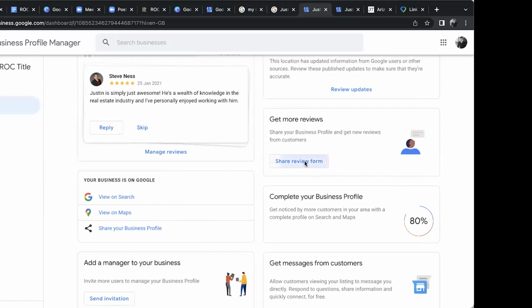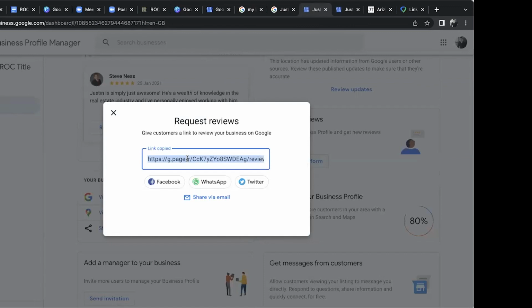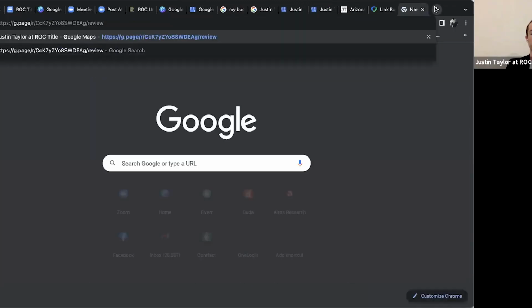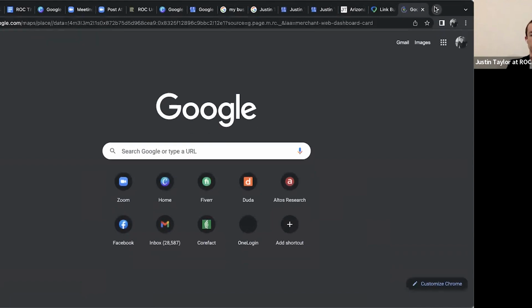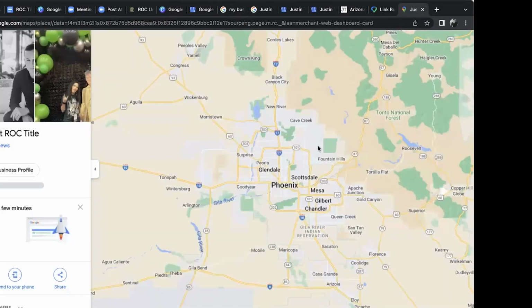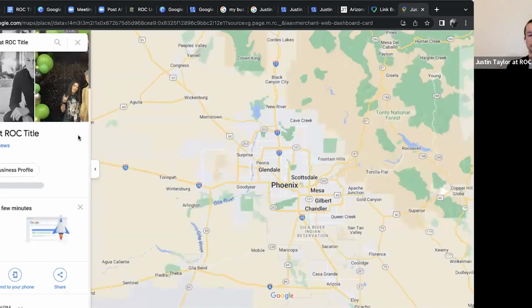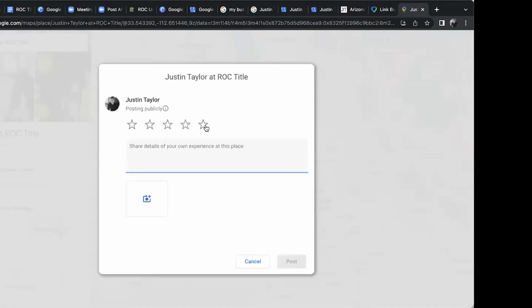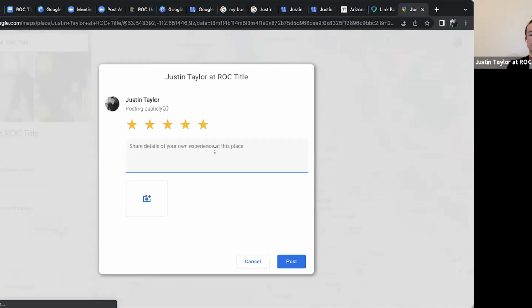Okay, so if you click share review form, you can copy this. As soon as someone goes to it, that review box pops up right away. You can see within Maps, it shows your profile. And they can leave your review right here. You can even add their own photos.